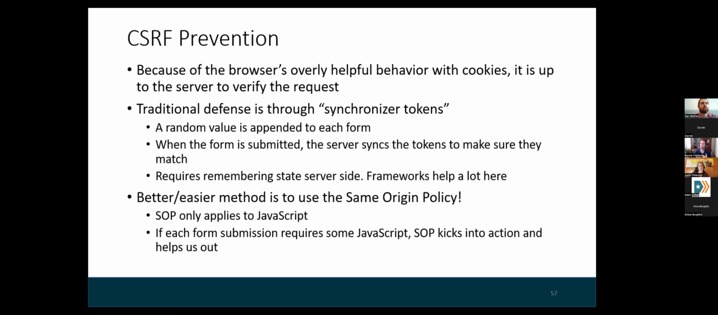But thankfully, frameworks help a lot here. Django or Rails take care of this automatically, and this is built in. So whenever you have a form or something that's being handled by Django or Rails, they will automatically include some sort of synchronizer token to try to prevent this type of attack.